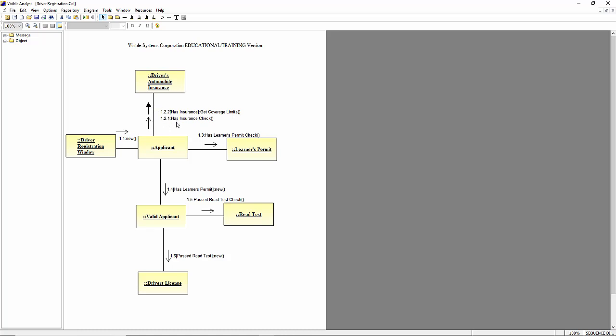Okay, so note that this is a condition, has learner's permit. The name of it is new. This one is new as well, the name of it, and it has a guard pass road test, and they're all numbered, 1.1. This is the order in which they occur. This one goes first, 1.1, then 1.2.1, then 1.2.2, then 1.3, then 1.4, 1.5, 1.6. Okay, so I had to fiddle with these a little bit. These are all flat flow of controls. But this is how it should look when you're done. This is the completed collaboration diagram.